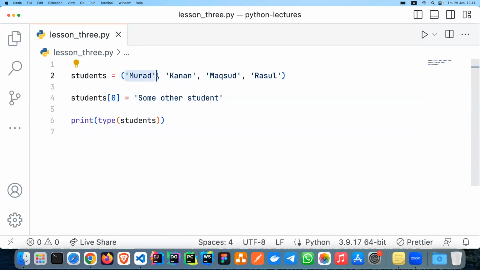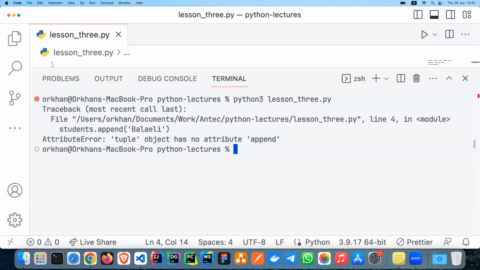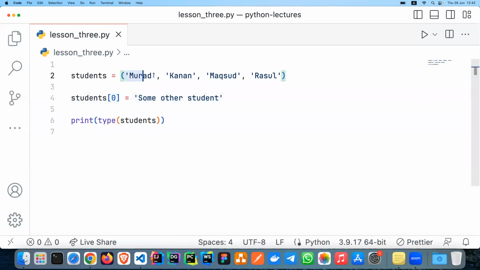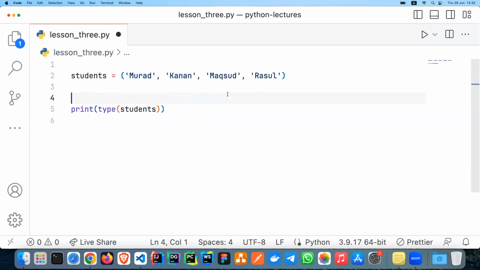For example, let's try and change Murad to some other student. I want to change Murad, which is at zero index. And so tuple is immutable. It says that assignment is not supported. So we cannot reassign these items. Okay. So lists and tuples are almost the same. Tuples are immutable. They cannot be changed.